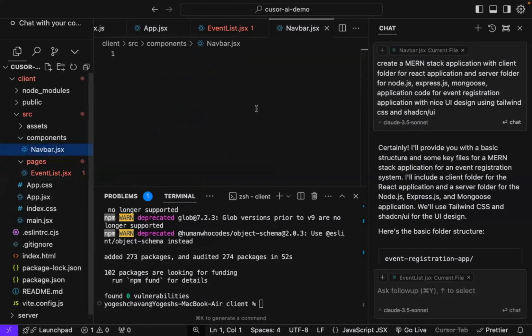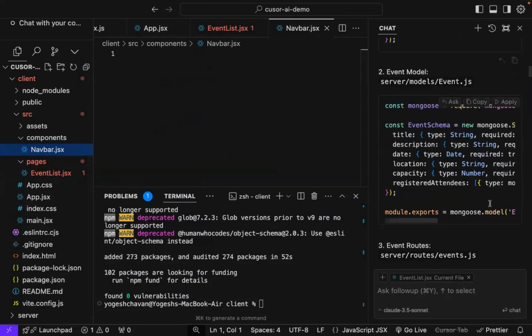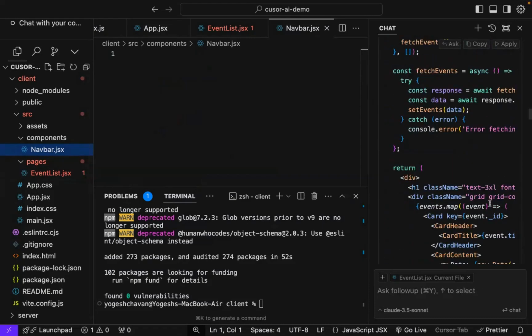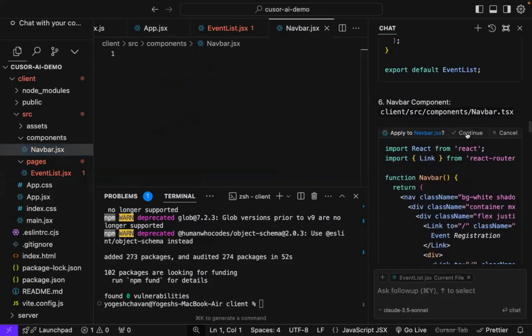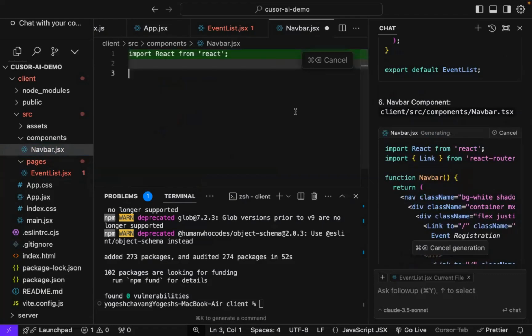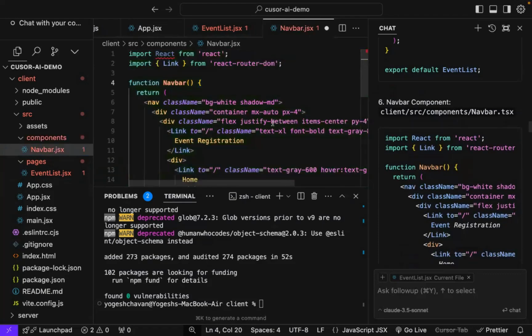So where is our navbar.jsx? So let's see that navbar. This is empty. Yeah. So we have not applied. Continue. Accept and save.